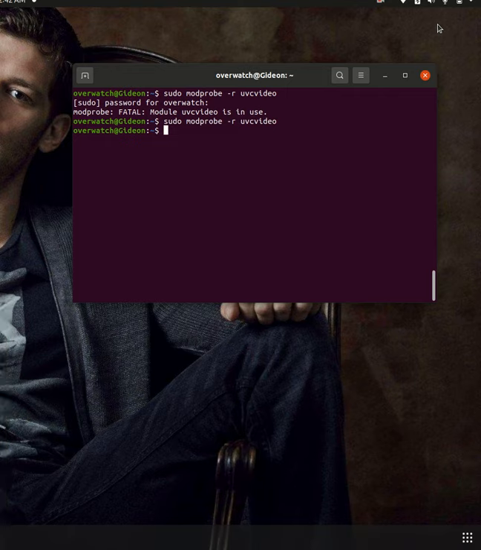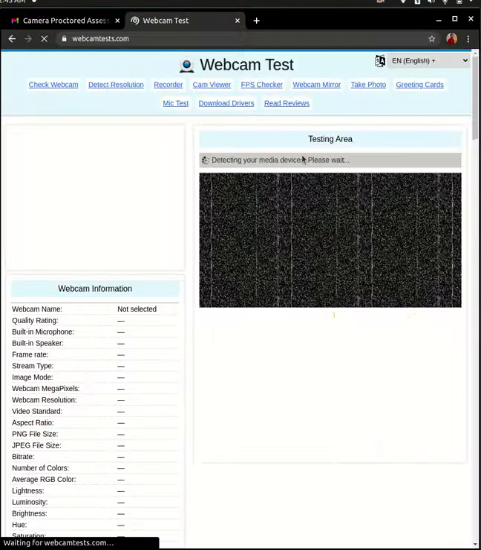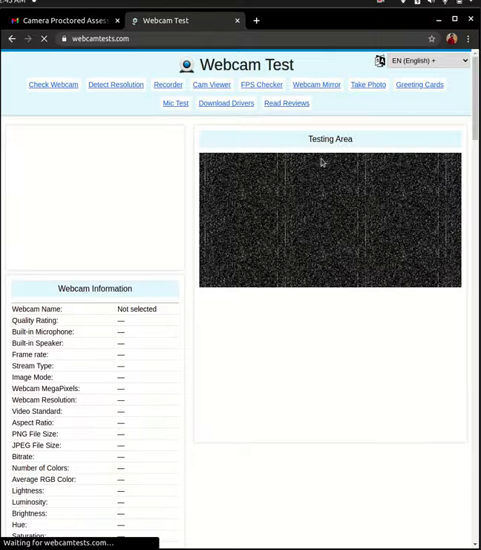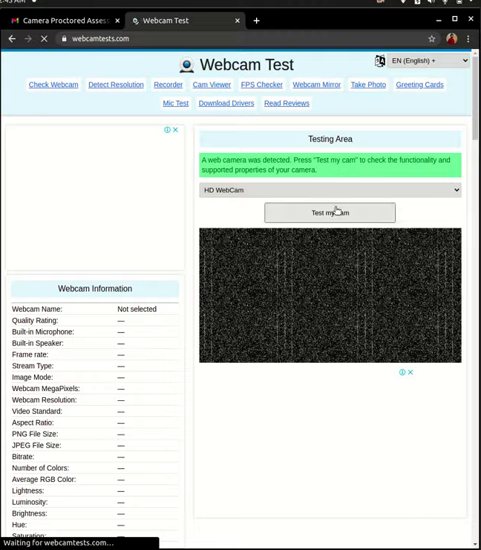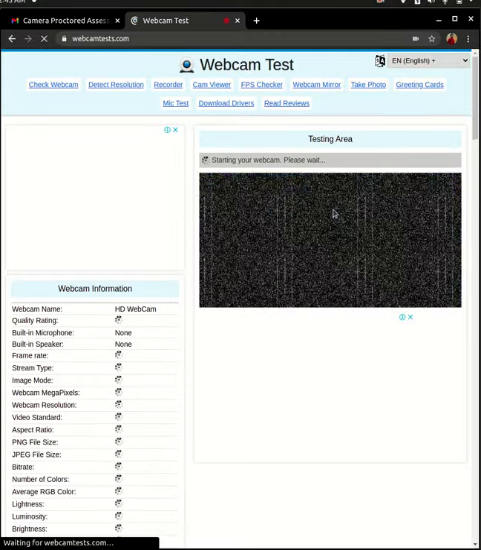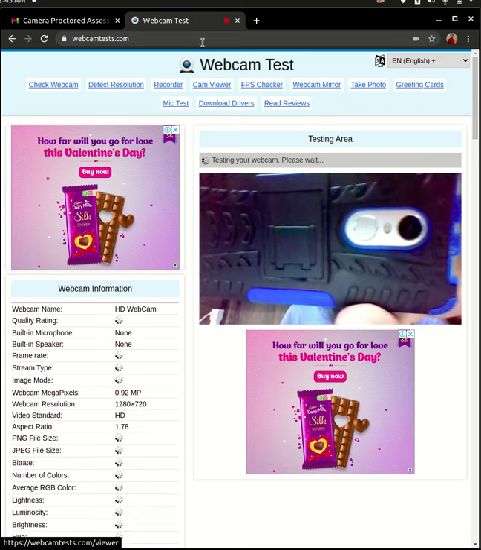So if we now have to enable it again, we remove just the -r and replace it with -i. The command is executed without any error. So let's refresh the page and see if our camera is detectable now. And see, a web camera was detected. Now let's check the camera and see if it is working. It is working absolutely fine.